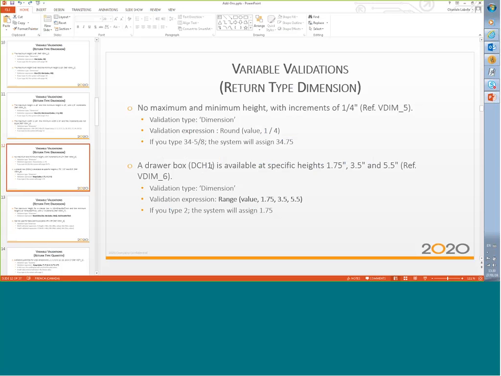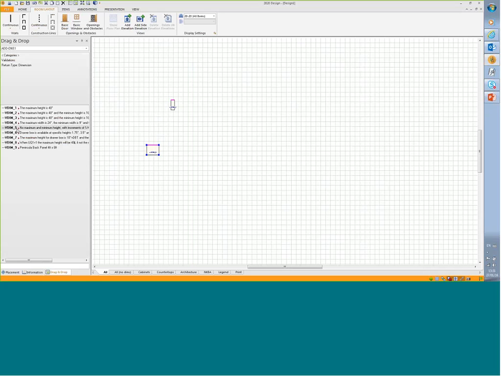The other example is a drawer box. We have the validation on the drawer case height variable. The drawer box is available at specific heights: 1 3/4, 3.5, and 5.5. So this is the validation expression to set in this case: range value 1 3/4, 3.5, 5.5. This is example number 6.